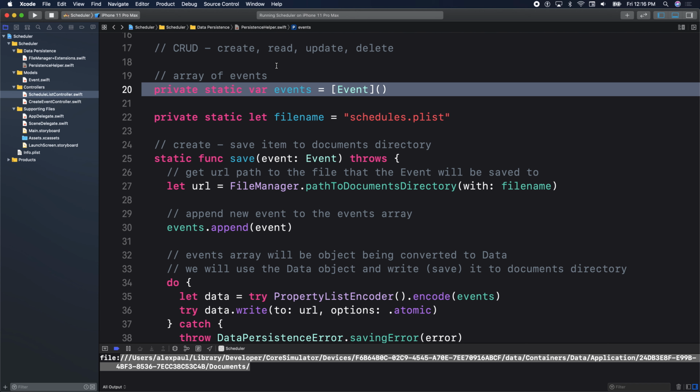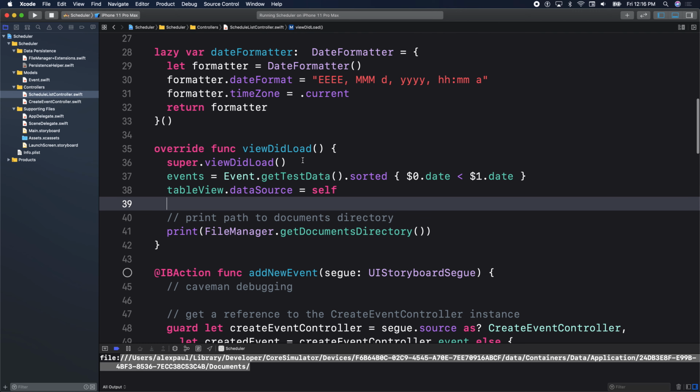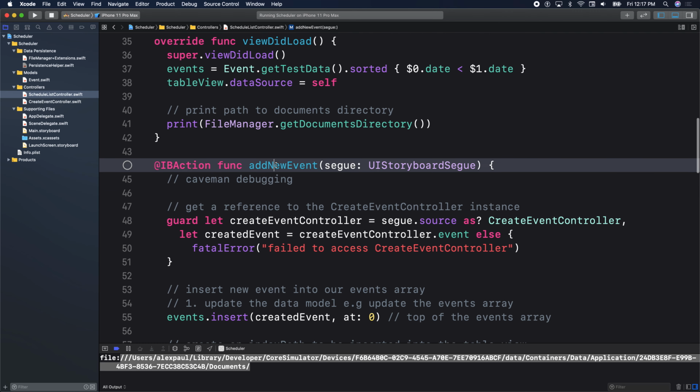All right, great. Okay, so let's go to our schedule list controller. What does schedule list controller look like? So in schedule list controller, we have an add event function here.